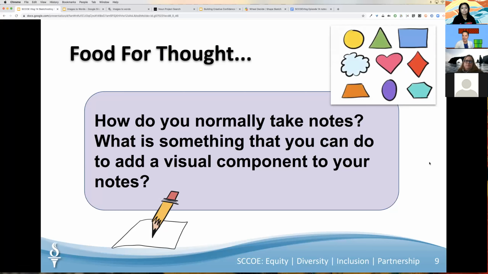Is there anybody out there who likes to type their notes? I have to say, before I did sketchnoting, I would always just mindlessly type notes into the computer. And then I would try and type every single word that I heard. But the problem is that I rarely ever went back to my notes.